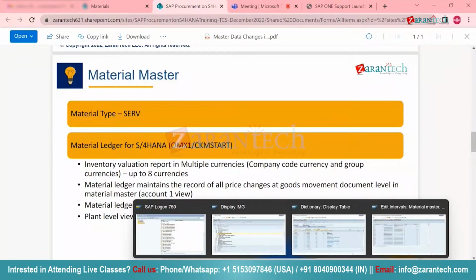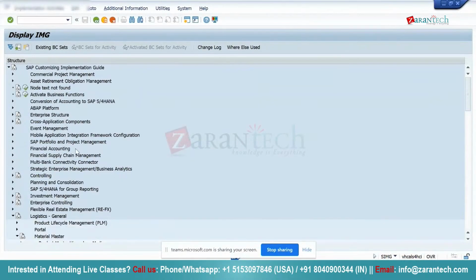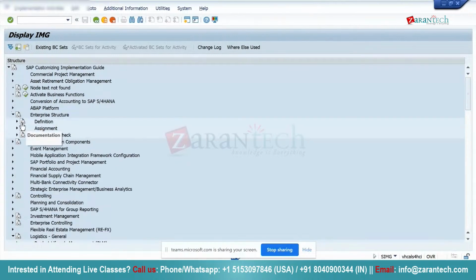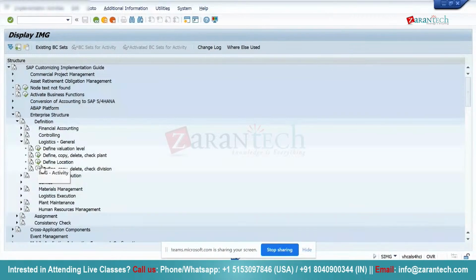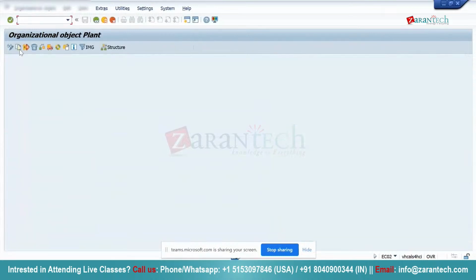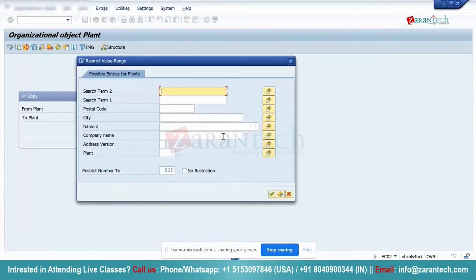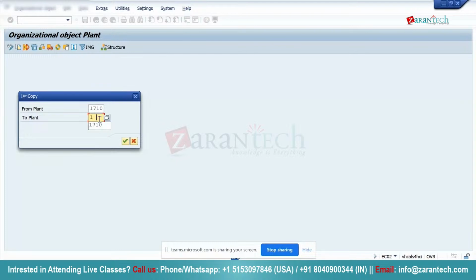So let's try to create a new plant. Let me go to enterprise structure, definition, logistics general, define, copy, delete, check plant, copy org unit. I should have 1710 as the plant. So copying 1710, I am creating 1711.